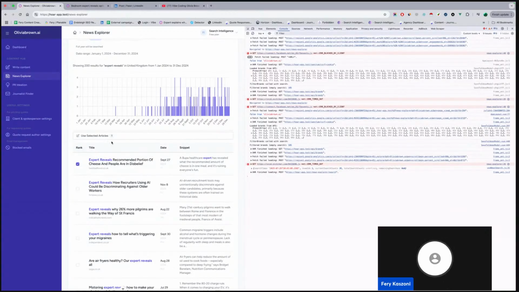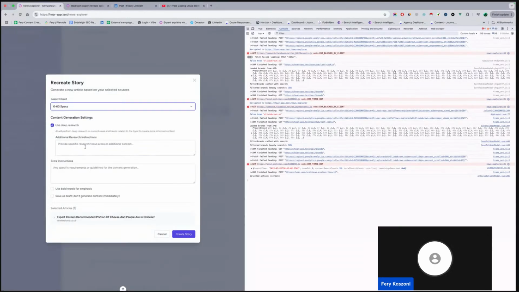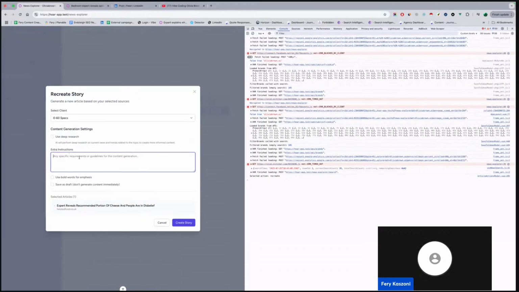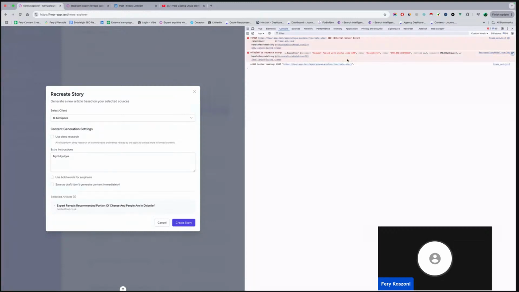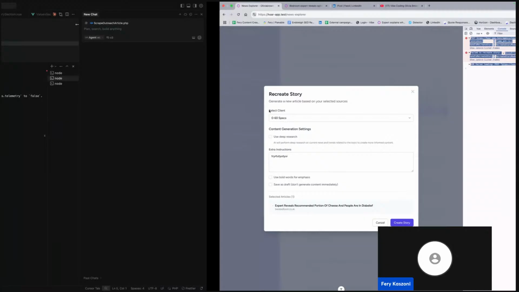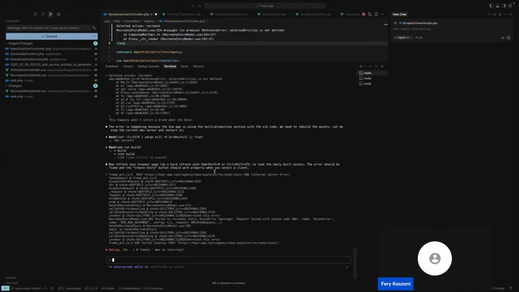Let's select this one, recreate story, select the client. Seems promising so far, right? No proper error. Let's see, blah, blah, blah. Create story. Not a problem. It's fine. I don't even care what the error is. I'm just going to copy and paste it there. There you go, Claude. You broke it. You fix it now. Nice.